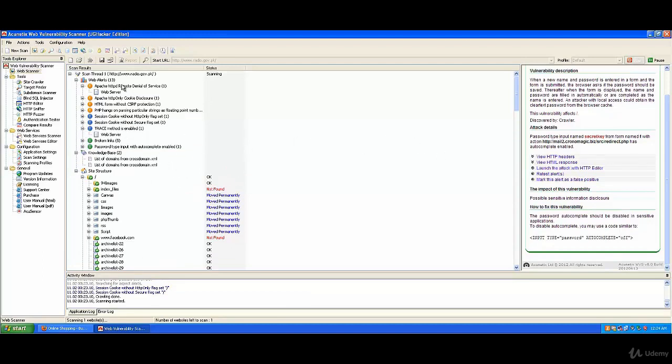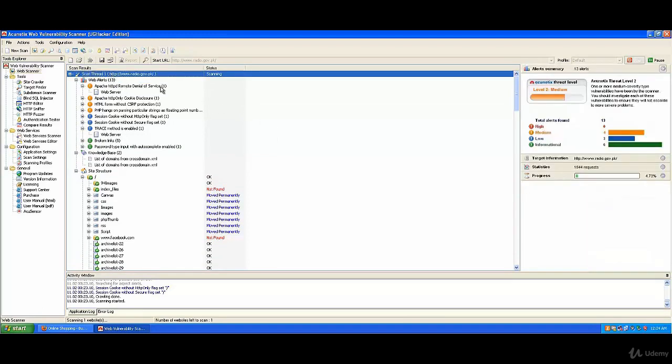So this will take a couple more minutes. It will scan through the whole website and show you what the website actually consists of, and whether the website is vulnerable to how many types of different attack vectors or not.